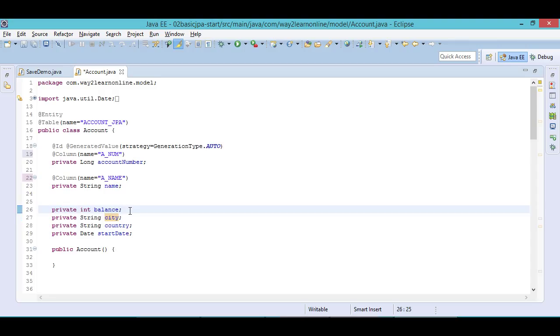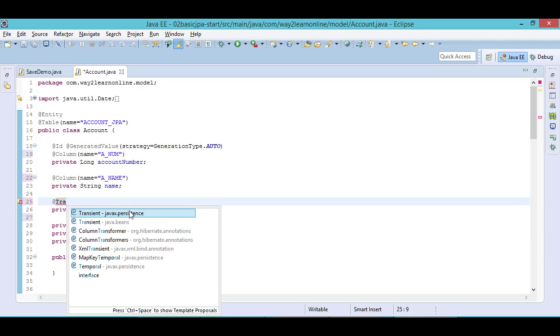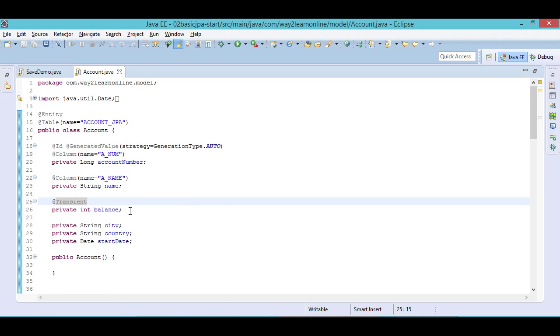But you may ask me, hey, what if I don't want to map a particular variable to a column? By default, all fields are mapped to columns. If I don't want to map, what I can do is use an annotation called Transient. Any variable annotated with Transient will not be mapped to a column. Is that okay? So this is a way to do a basic mapping. We'll see a lot of other mappings going on further.